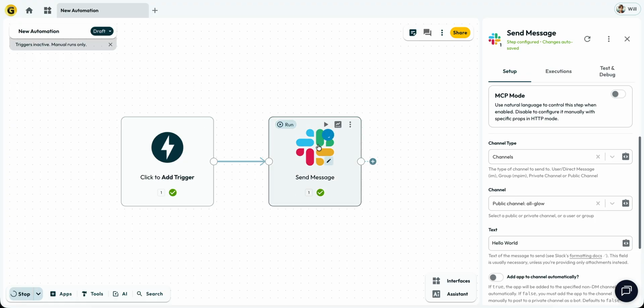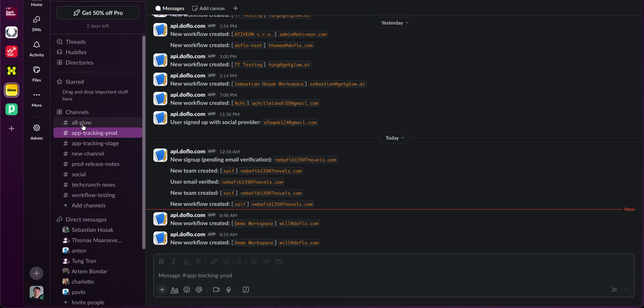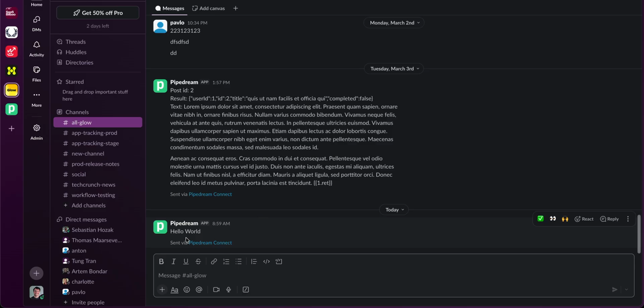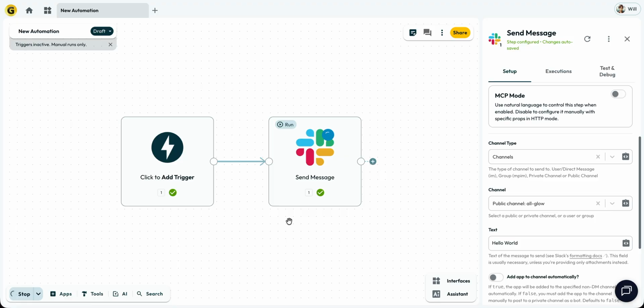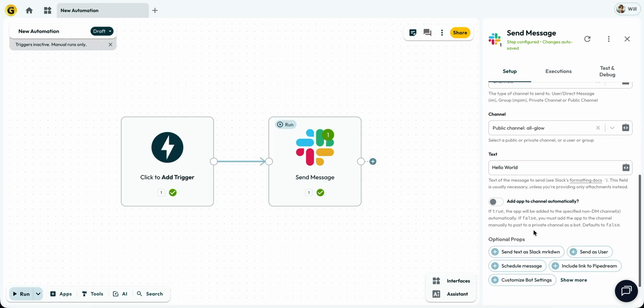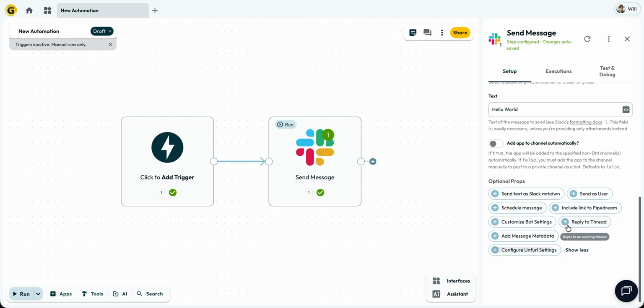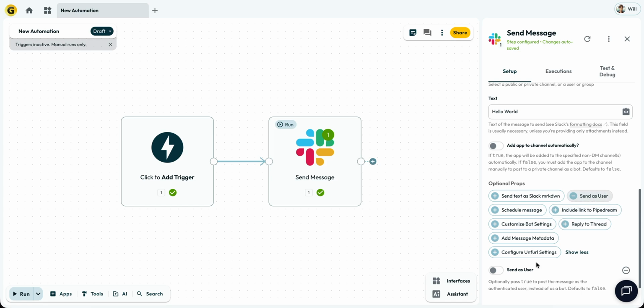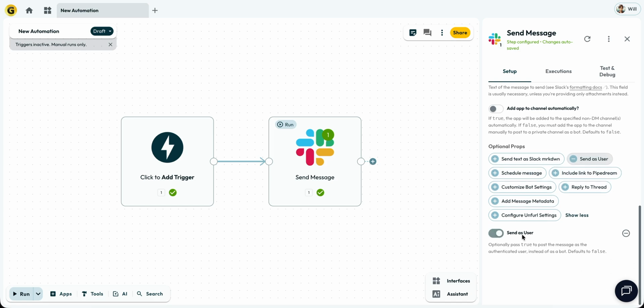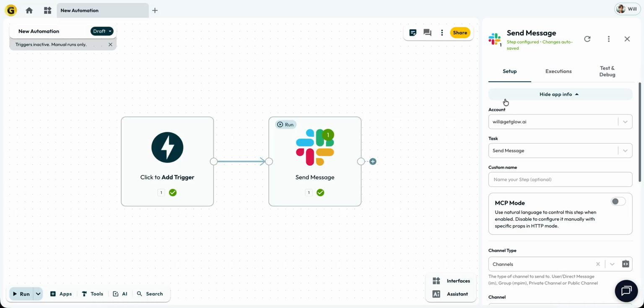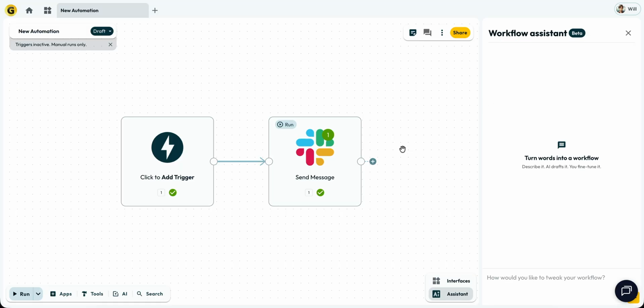So I'm going to run it, and you can see this will animate as the execution is in progress. And we can see that this outputted hello world for us. If I wanted to send this as a user and change the avatar, the profile picture, and things like that, you can do that with these extra configuration options here. Okay, cool, that worked. So let's now extend this and add a trigger.